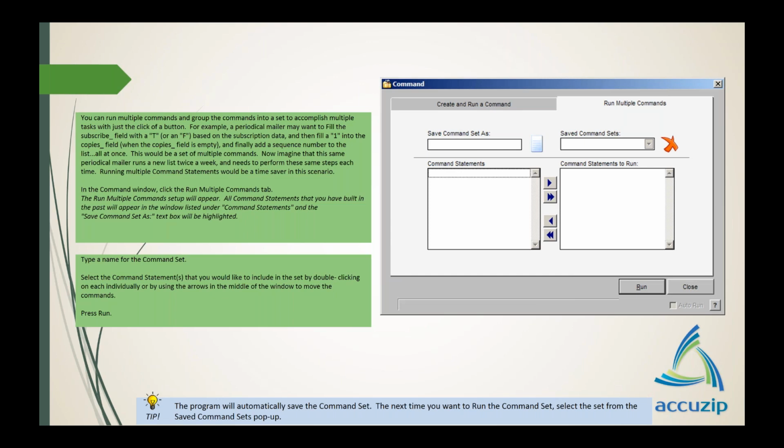So in the command window, once you click on Run Multiple Commands, you can see the commands that you have saved on the left-hand side under Command Statements. From here, all you have to do is either double-click on them or select them and use the arrow keys in the middle to add individual commands to the command statements to run. And for the name of this statement, that's going to be put in the Save Command Set As text box in the upper left-hand corner. As soon as you click Run, that's going to save that set, and you'll actually be able to select it from the Saved Command Sets menu on the upper right-hand side for future use.